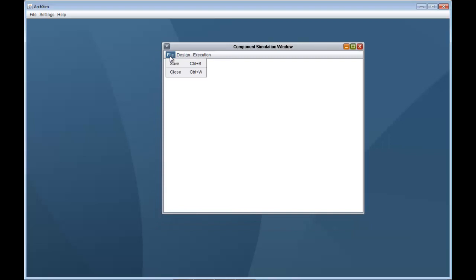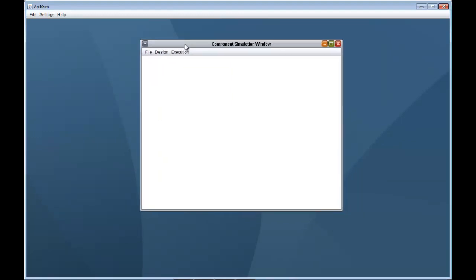We have a file menu with save and close options, and since this is a simulation window, you can add module components defined previously in a design window, or primitive components like AND gates or any kind of gates actually, inverters, some kinds of inputs and outputs, also wires of course, and a multiplexer.